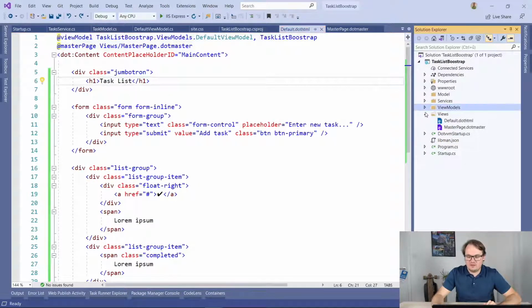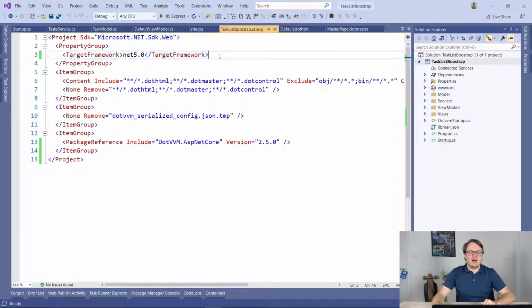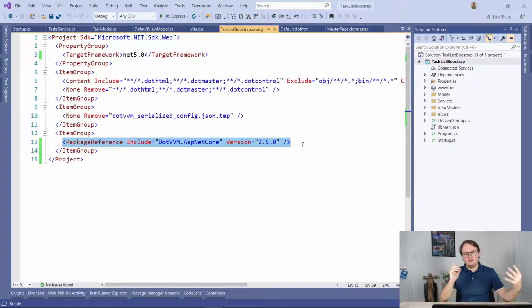So there are several things. If I open the project file, you can see that I'm targeting .NET 5. So this is running on the latest version of .vvm, which is 2.5, and it's running on .NET 5. And .vvm is just one NuGet package, so this package gets installed automatically in your project, and that's all you need to work with .vvm.